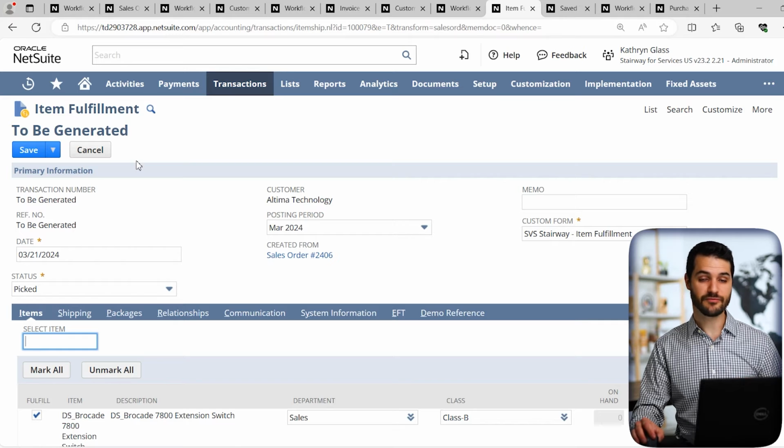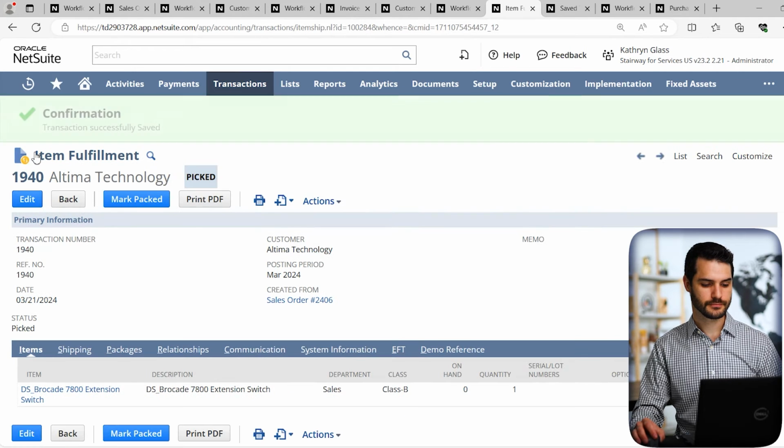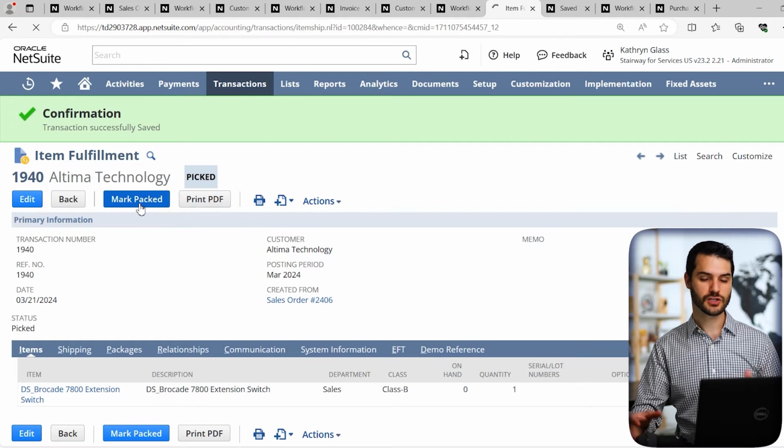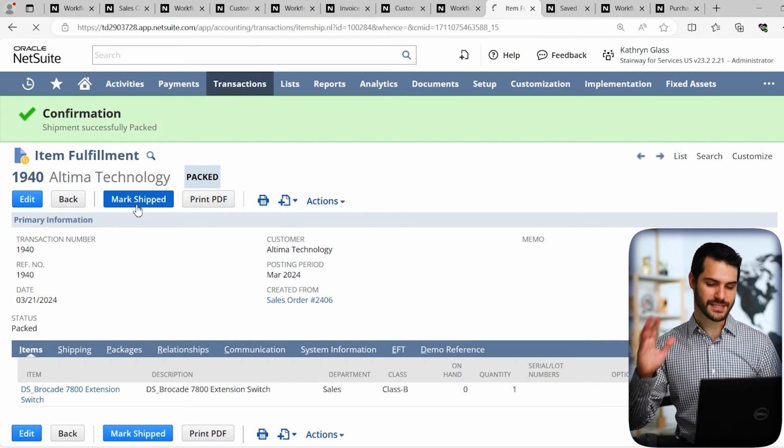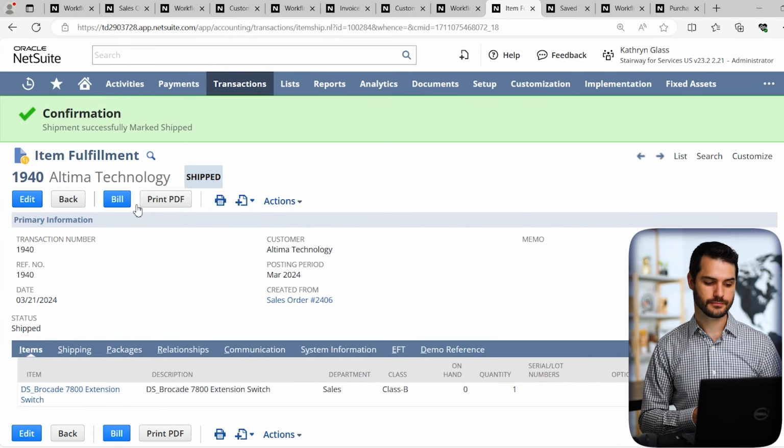It brings us to this item fulfillment record. We could go through this information, but it draws it all from that sales order, so we can just hit save on that. All right, so now we're able to mark this item fulfillment as packed. In the warehouse, we've packed it up, and we can now mark it as shipped. We send it out to the customer.